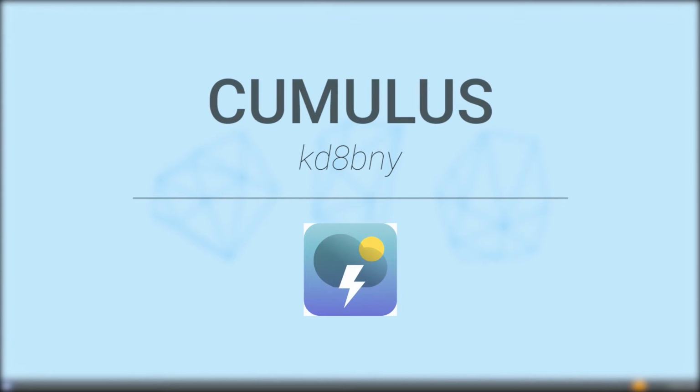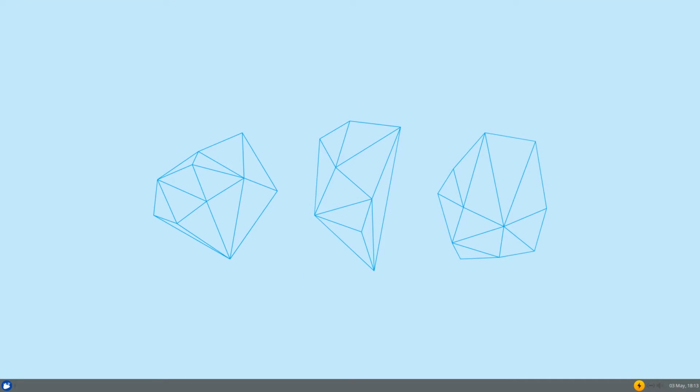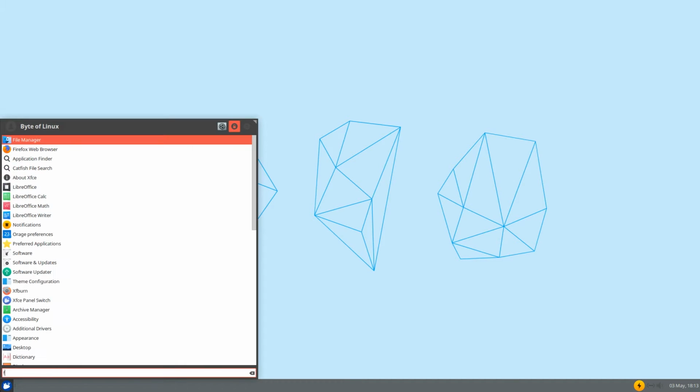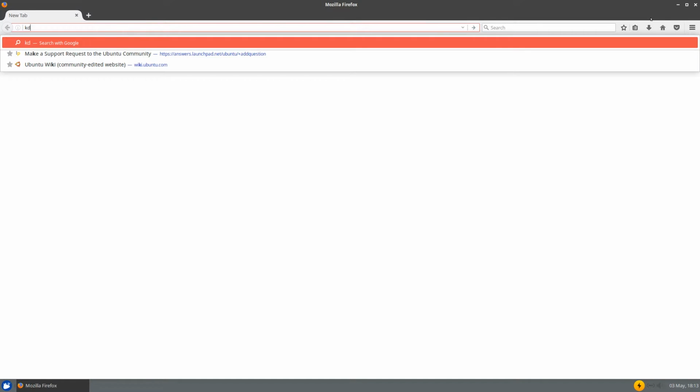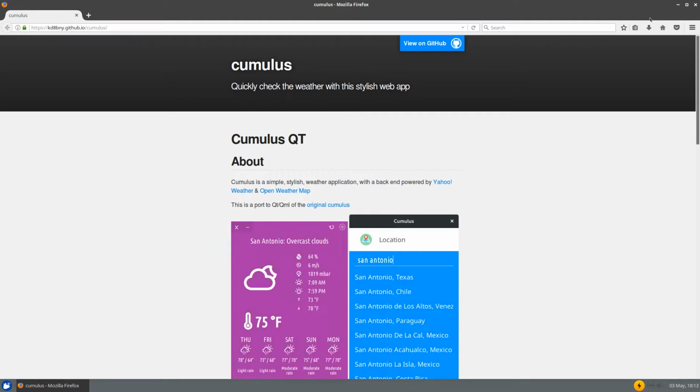Now the next application on this list is called Cumulus, and it is very similar to the last application in that it's designed very well. So you can open up a web browser and go to the URL kd8bny.github.io/cumulus. Now it will bring you to the Qt application by default.